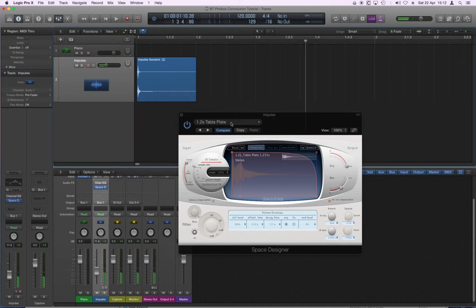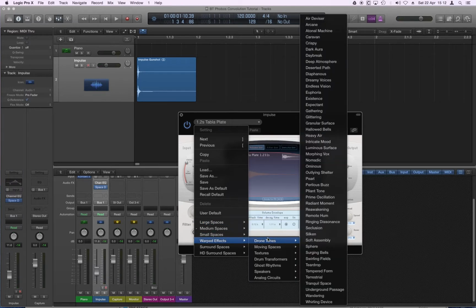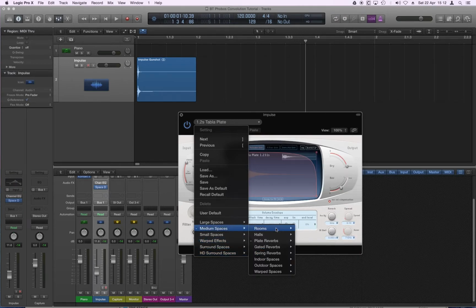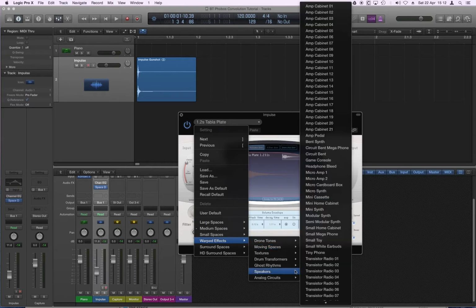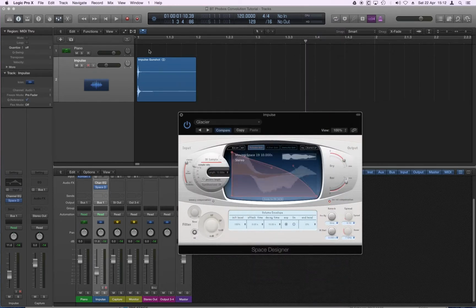But where it gets interesting, and where I've always been interested in convolution, is you can do weird stuff with it. Instead of going into a room to classically record a room impulse response, you could just do anything. These guys have gone through speakers here, but you could do anything, and there are some really interesting sounds here.